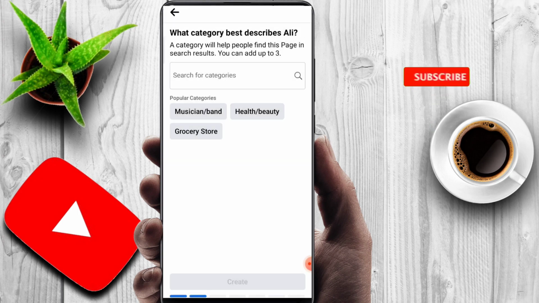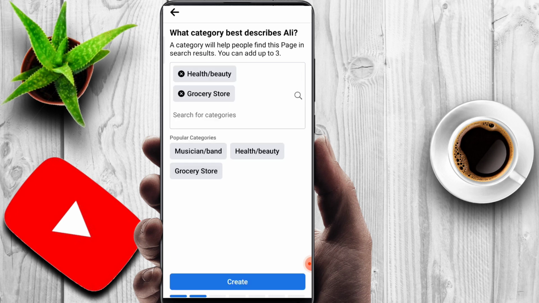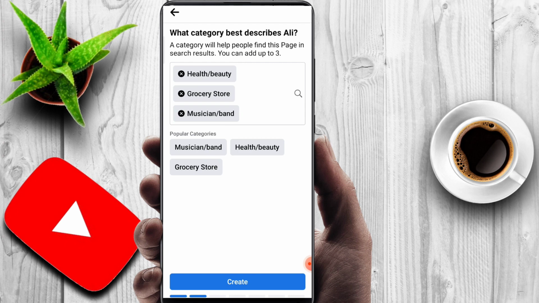What category best describes your page, which means which category you want to make. For example, if you are a musician or a band, then you will click on musicians. If you are in health, or you are a doctor, or in beauty, then you will click on the health and beauty option. There are many options you can click. For example, I am in health and beauty, so I am selecting health and beauty. All of these increase your reach on your page, so click on all these buttons. Okay, and then create.